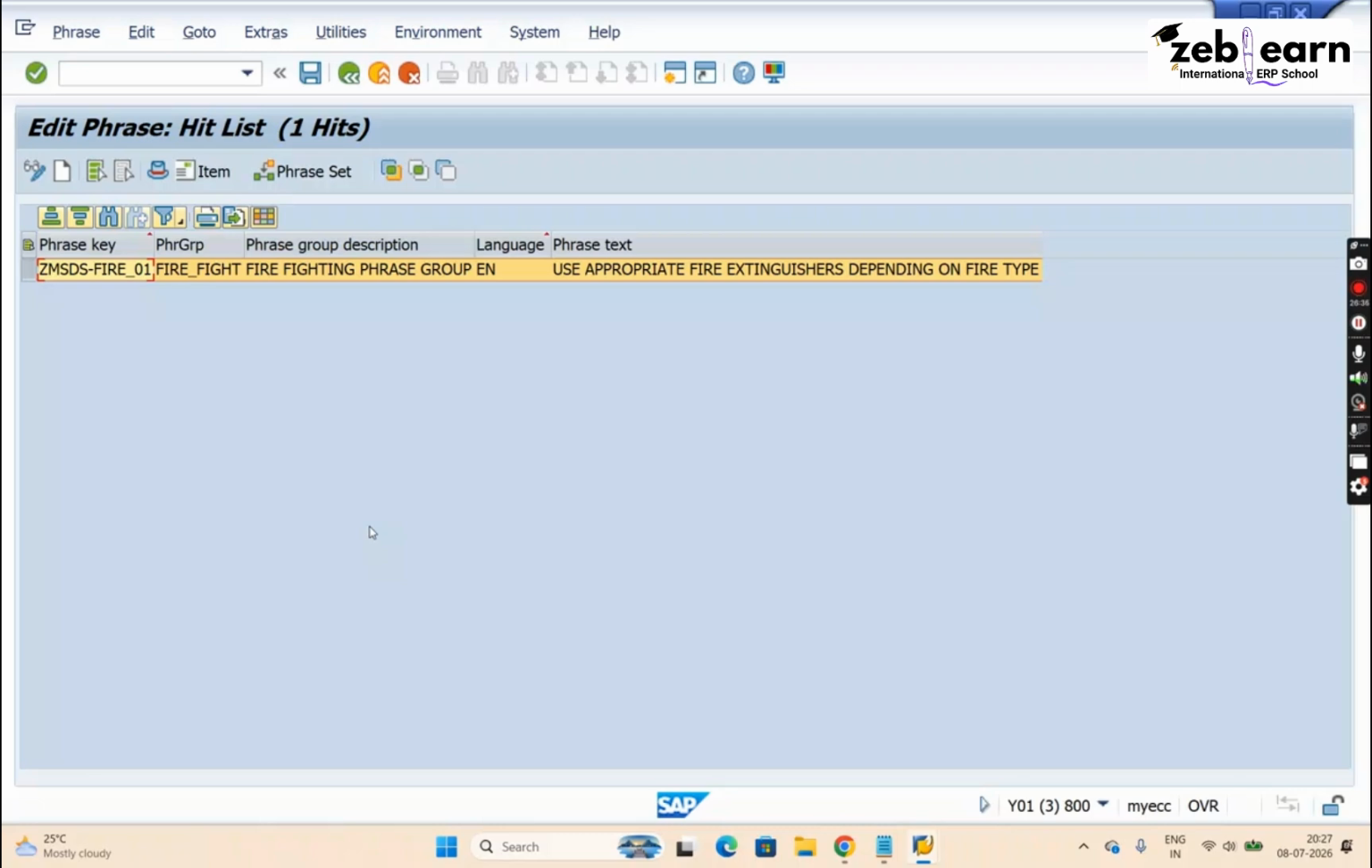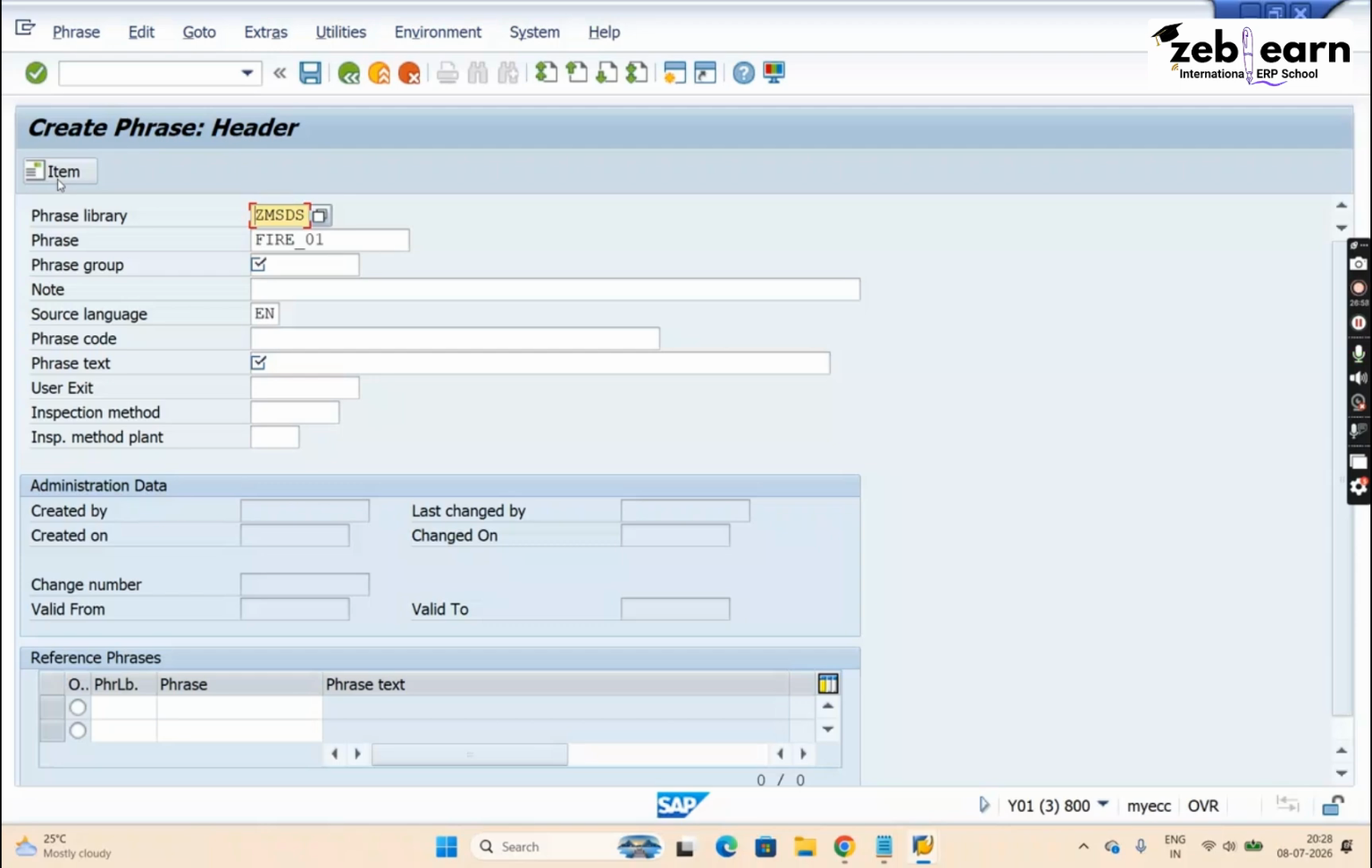I want to create another phrase like this. See, I created one phrase: use appropriate fire extinguishers depending on fire type. Now I want to create the second one. How to create the second? You have to click on the create button in the upper tab. Yeah, I can click on create option. Yeah, next.